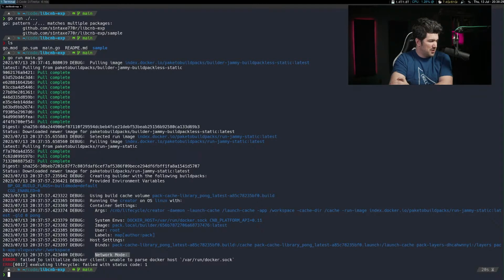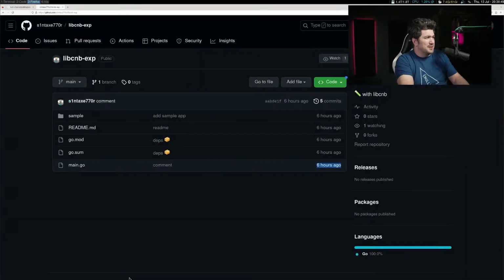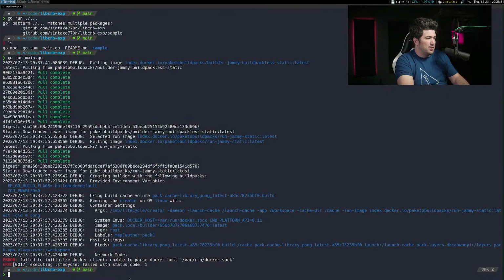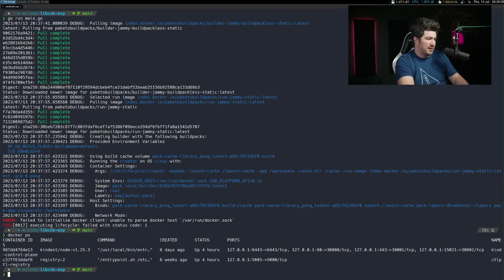Interesting. It goes network mode and then error. Failed to initialize Docker client. Unable to parse. Oh, okay. So this is a different problem than what he was getting. I don't think I have Docker installed on here. So this would make sense. I'm pretty sure. Let's go ahead and do that. No. Do I? I think I just have containerd. Maybe I have Docker. I think I have Docker.